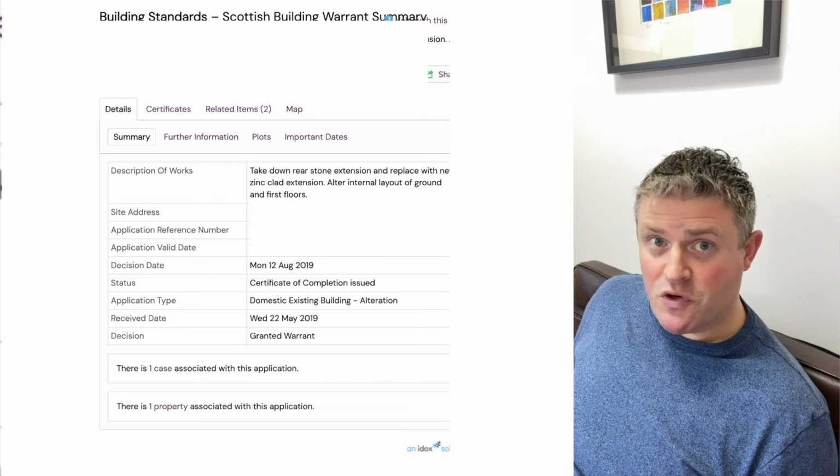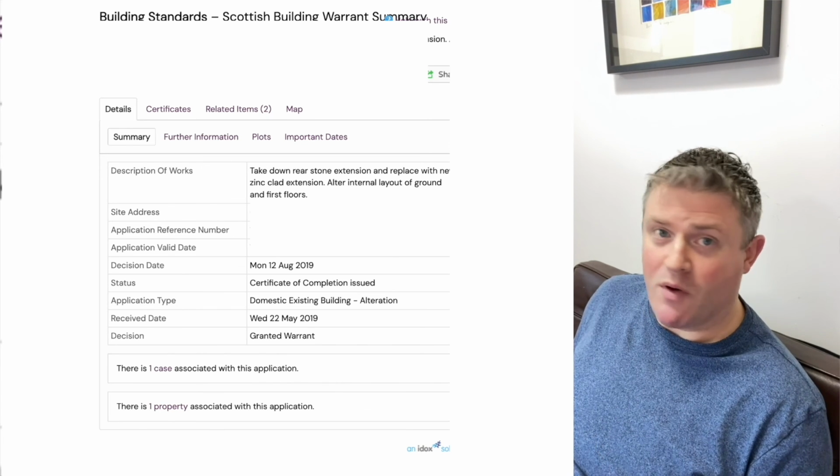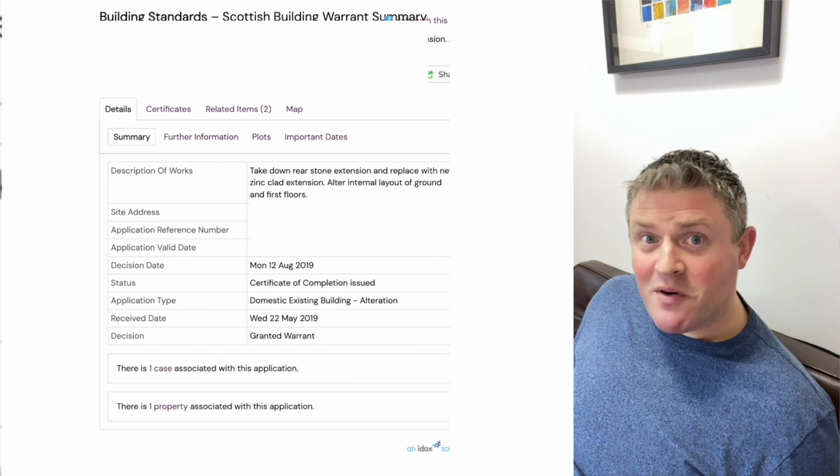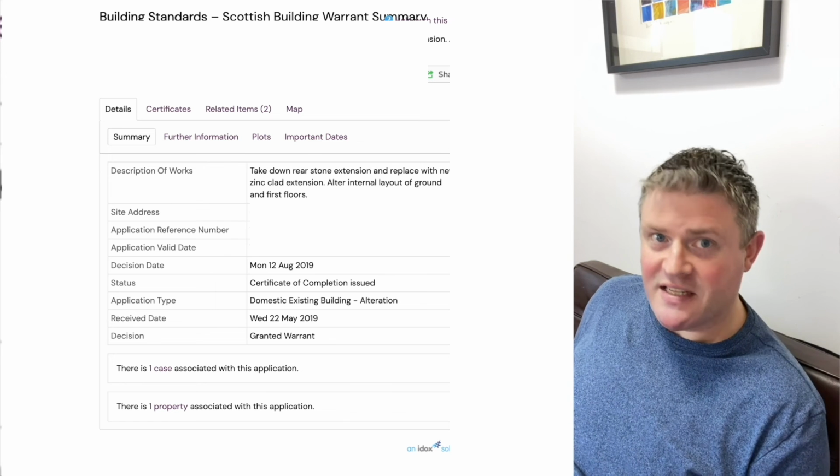So that's a simple tutorial for how to use your local planning portal. If you're looking at buying a property, or you've got a property and you want to alter it, or your neighbors are looking to make some changes to their property, these are the things you need to be looking for, and that is how to find them.